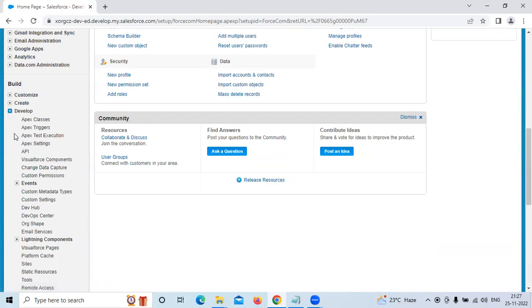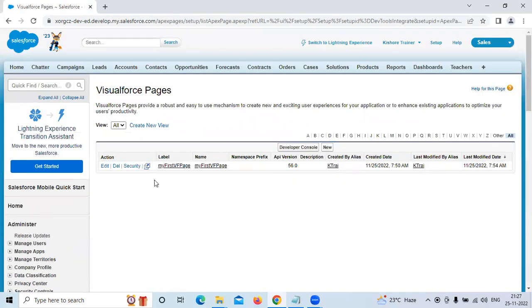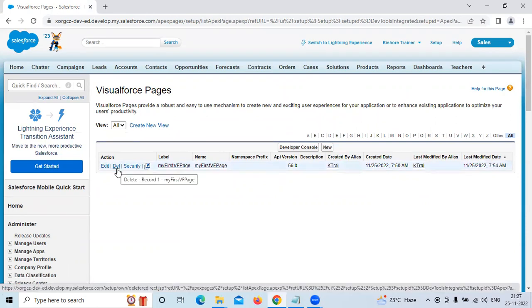After expanding here, you can see the Visualforce pages. Click on Visualforce Pages. This is the page that you created just now. You can see the version, the application programming interface version, last modified date, created date, everything. If you want, you can delete it here. That is the thing that we are going to do.